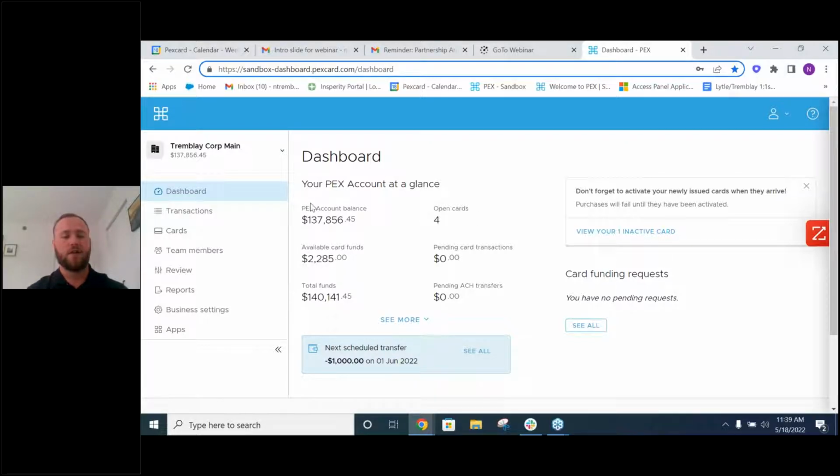And that PEX account balance, that $137,000, think of that as your savings account. That's the money that's left over, right in the top left corner, that you haven't distributed yet to certain cardholders. So that's, again, just your savings account that's available funds whenever you need it.